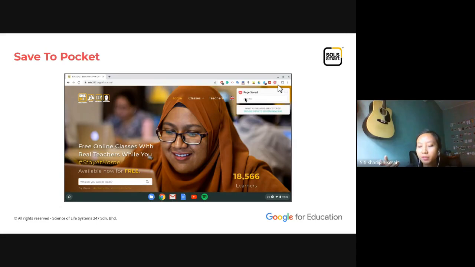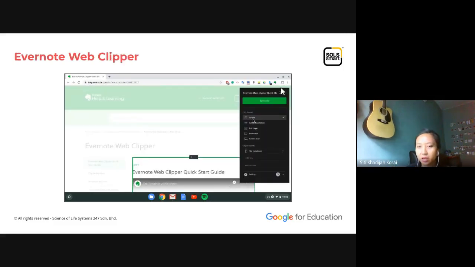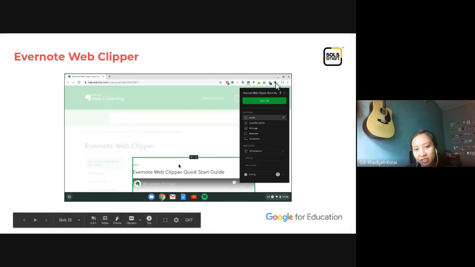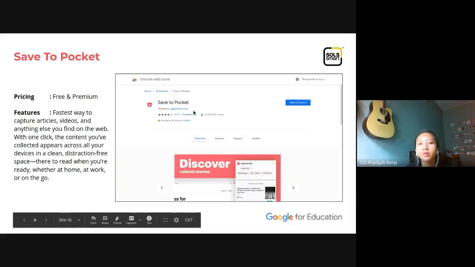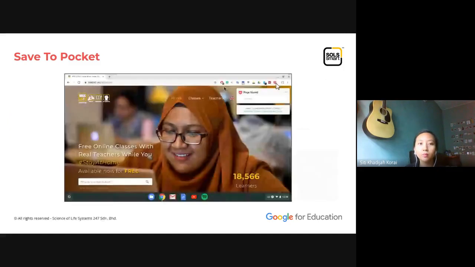There is no option like Evernote. With Evernote you can capture the screen, but this one is more like a bookmark. So you have no other options like before. In Evernote you have the option of what you want to save the item as. If article, it will only save this part. If you want to save the entire page, or just bookmark this one, you have that option in Evernote. But if you save to Pocket, it just saves this bookmark, this page.